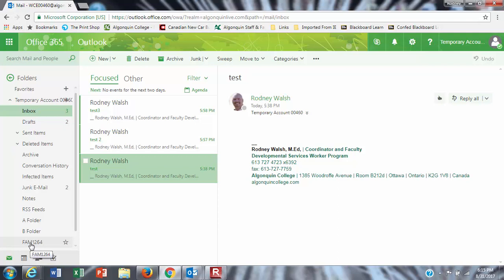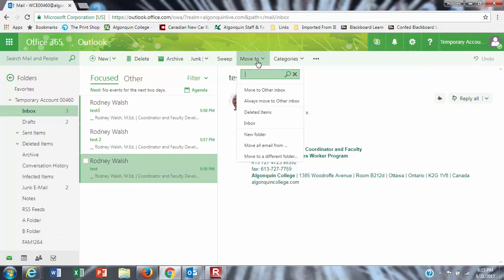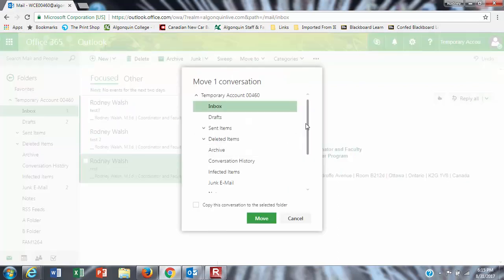It is actually very easy to do. You can do it 2 ways. You can hold your mouse down on the actual email and drag it in, or you can go up to this menu bar, click Move To, and you can actually choose the folder. Okay? It says different folder, find the folder, put it in. It should be at the bottom.